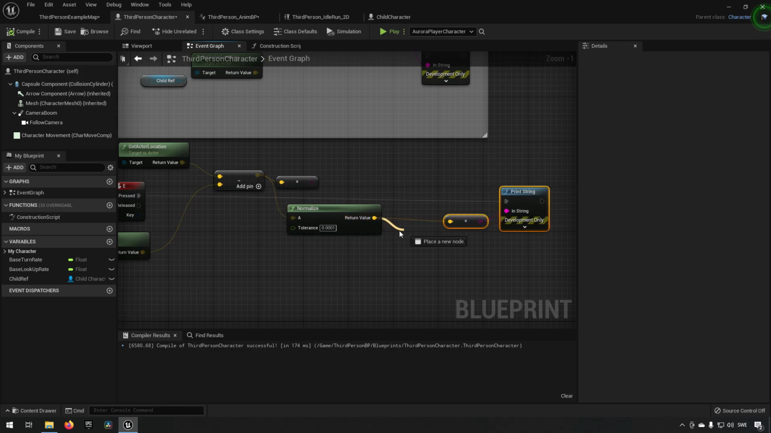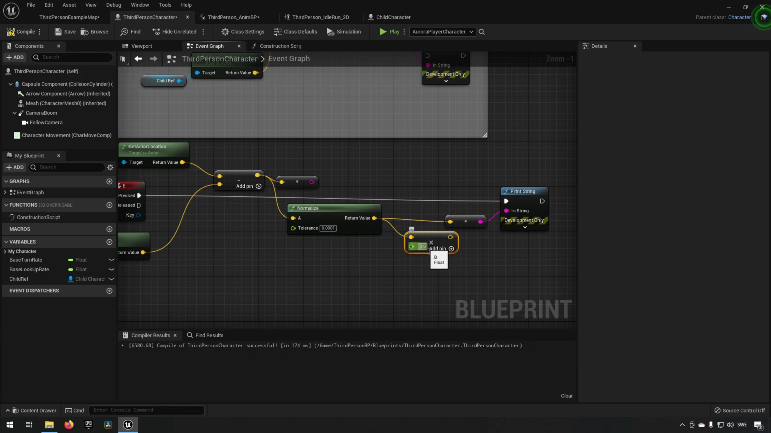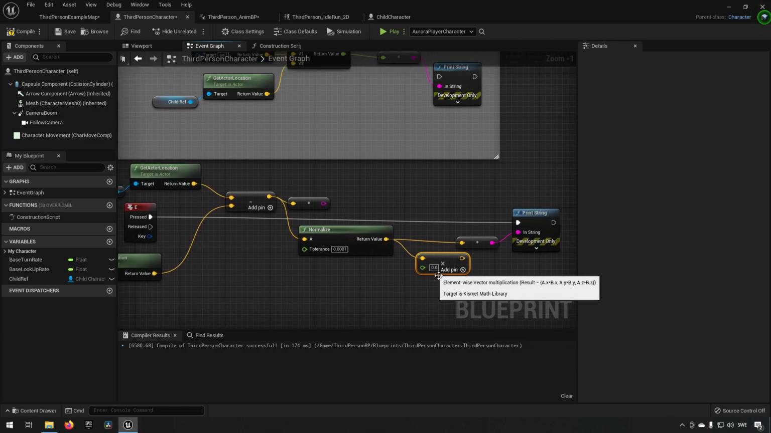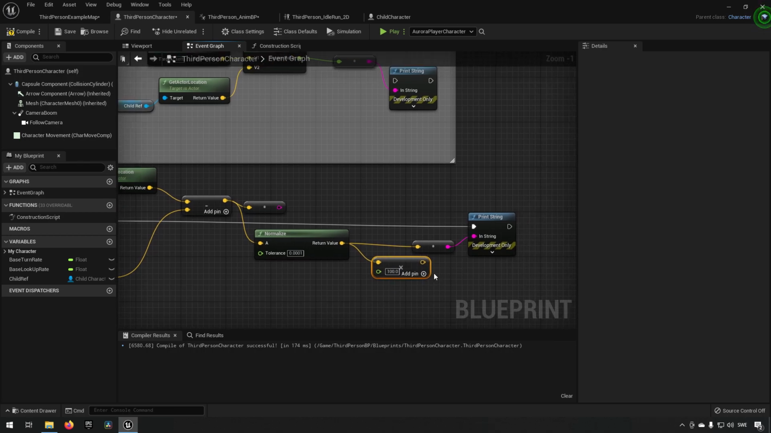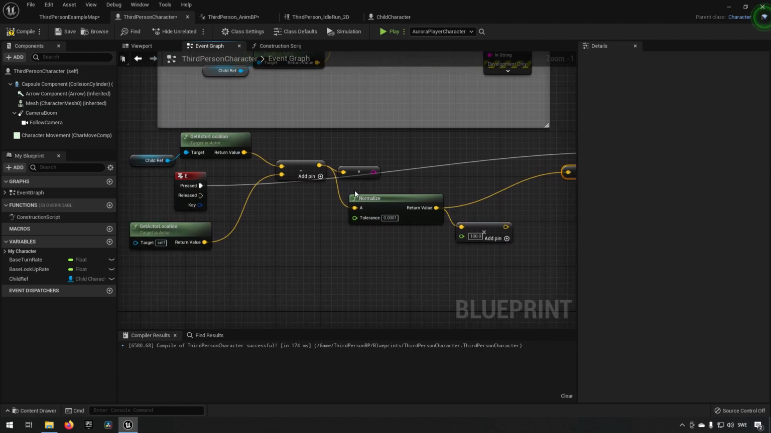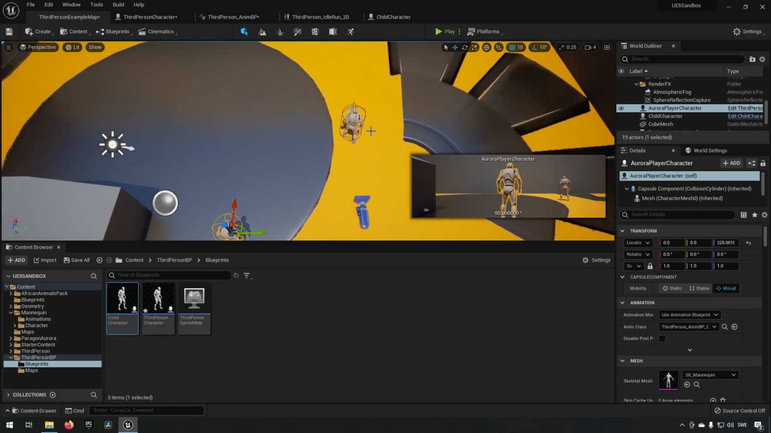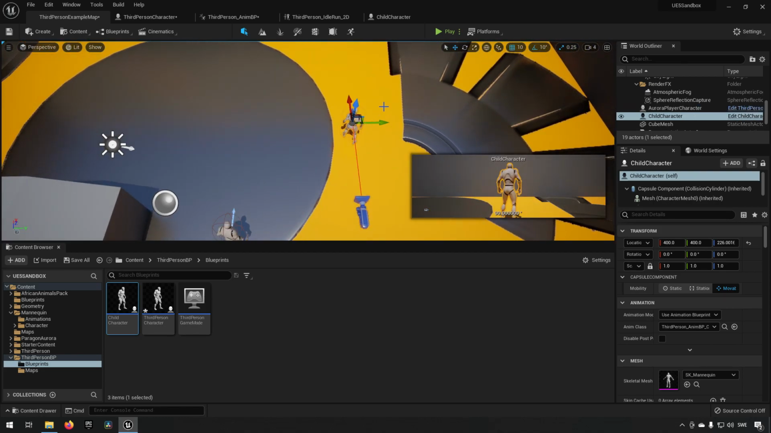What we want to do is we want to multiply this value by a float, and then we want to multiply it by 100 because we wanted to go 100 centimeters in this case. So what we now have here is we have gone from a normalized vector to an actual real vector with length. And this is the length of the vector that is going to be from this character to wherever we're supposed to land.